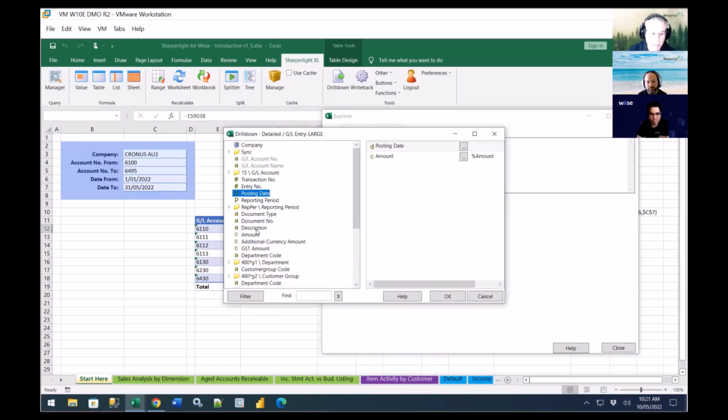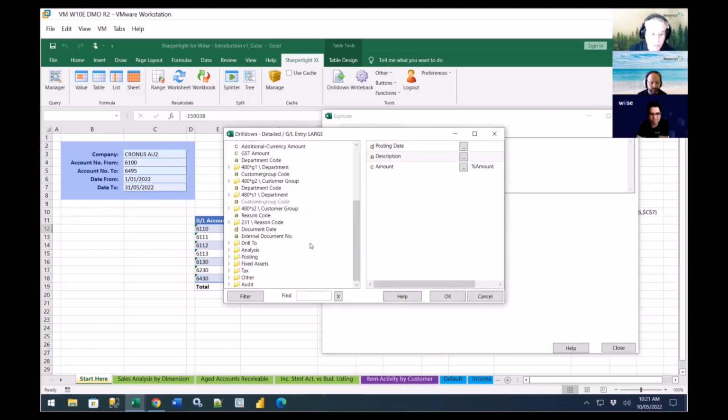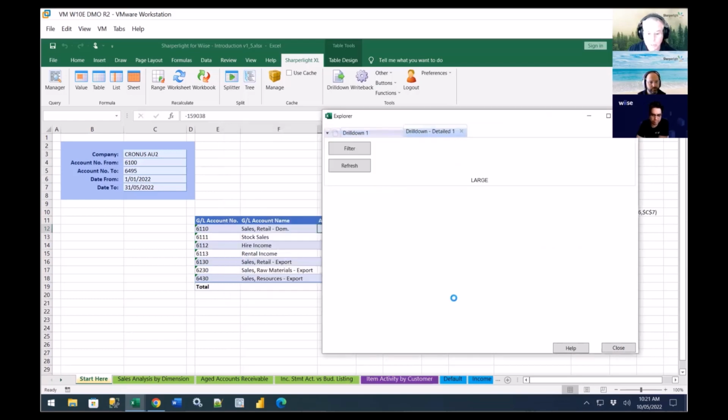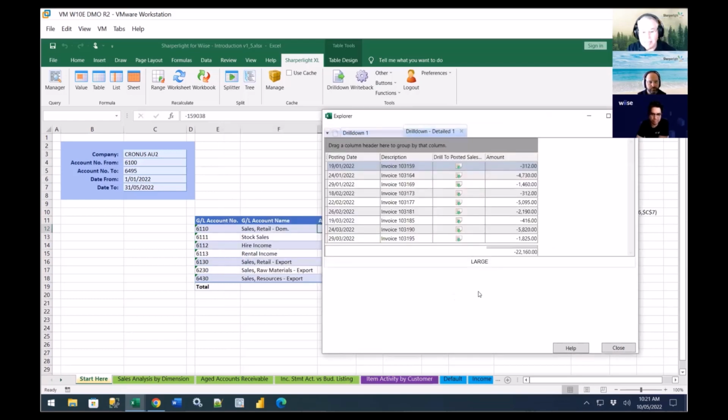I'll do posting date, description, and maybe I'll output that. Okay. So that is a detailed drill. So the data model provides both a reporting layer, a way of interacting with it and building reports. It also defines the structure where you can drill into it and analyze it. So drilling in it like here in Excel, you can have a report and you can drill into it and you can look at the data pretty much on the fly.